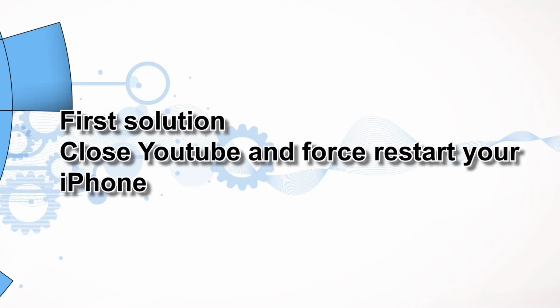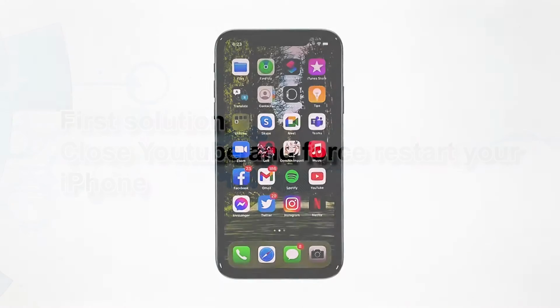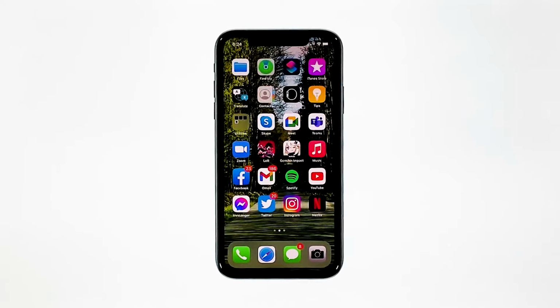First solution: close YouTube and force restart your iPhone. Most of the time, app crashes are minor app issues, regardless of whether the app is popular or not. They occur every now and then, but they're not necessarily hard to fix. In fact, closing the app in question and reopening it might fix the issue, but it's best to also refresh your device's memory. So here's what you need to do.